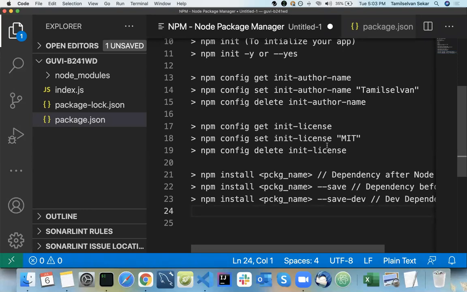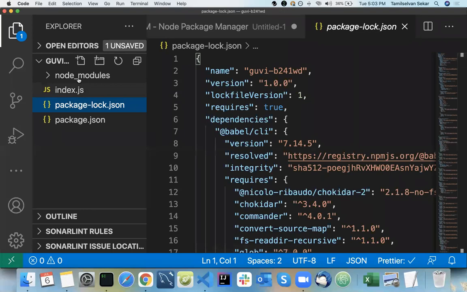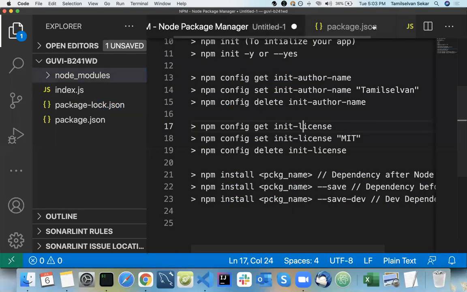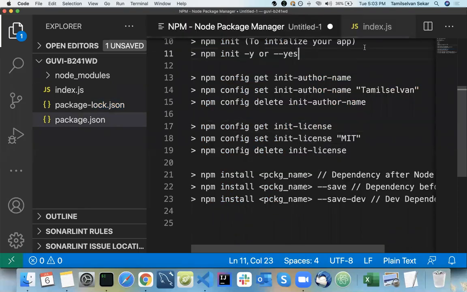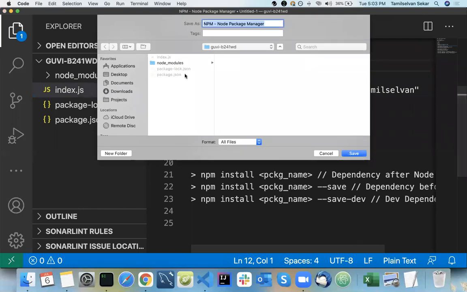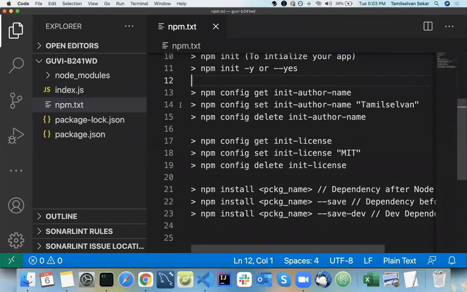Now once I install certain packages, there will be some doubts in your mind. Some new things have been added, something called package-lock.json and something called node_modules. What are all these things? They look weird, right? So what happens here is, I'll save this first, in npm.txt.